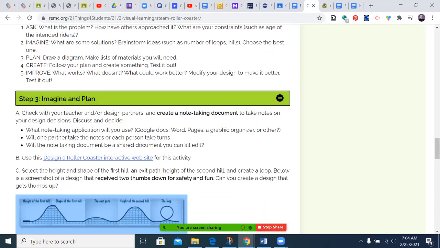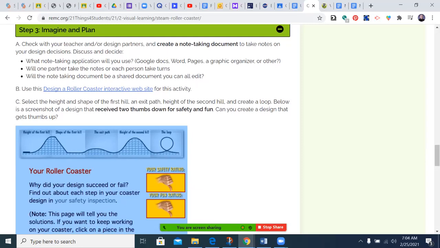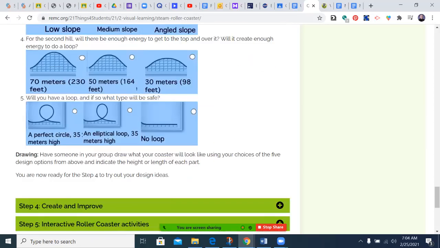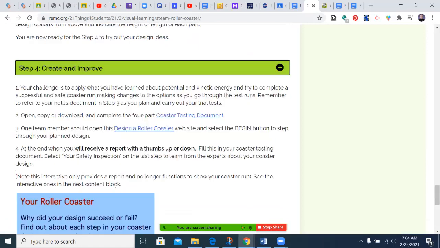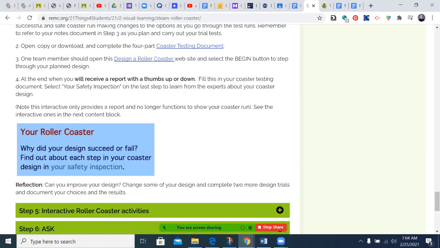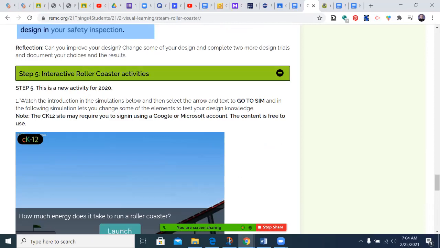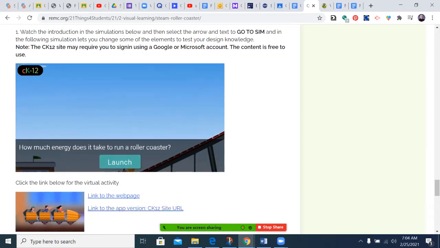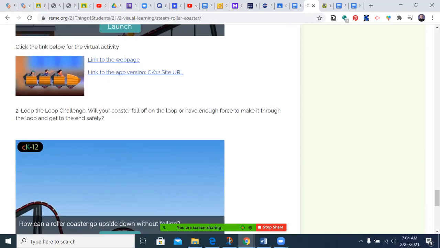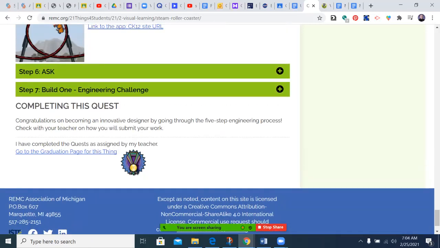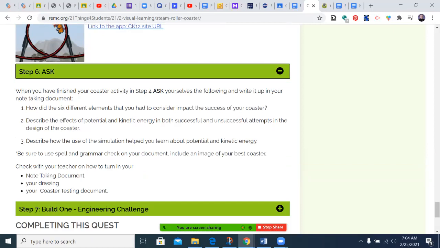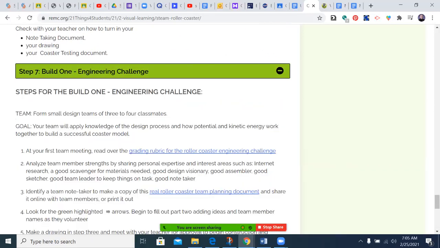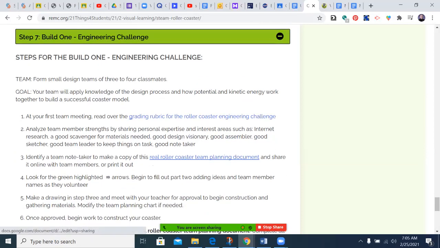Then step 3, imagine and plan. You see, there's quite a bit there. Step 4, create and improve. This is a new activity for 2020. How much does it take to run a roller coaster? Go through all of these links. Then we get into the ask, some questions there. And then steps for the build one, engineering challenge.